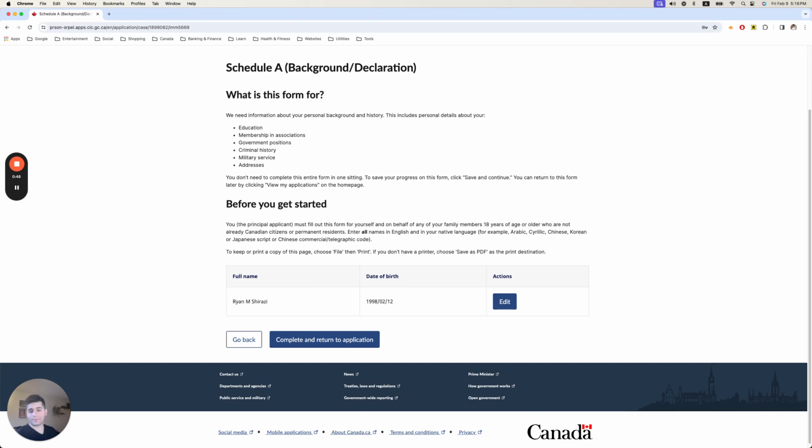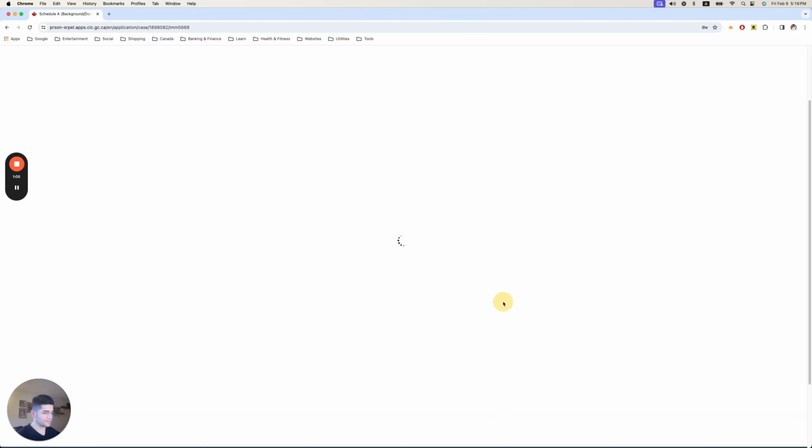So now if you have dependents, this comes into play. If not, then only fill it for the principal applicant, and that's the one who's applying to become a PR. It also says enter all names in English and in your native language. Again, you can just use Google Translate for that. So let's get started.